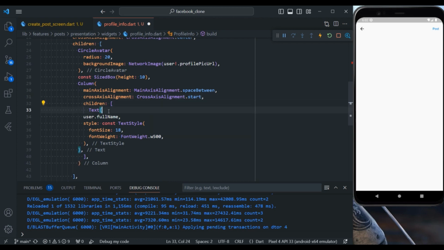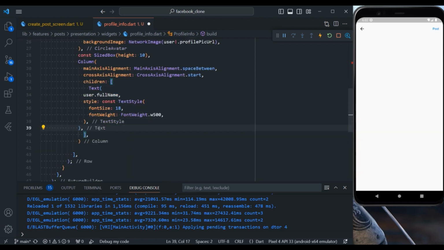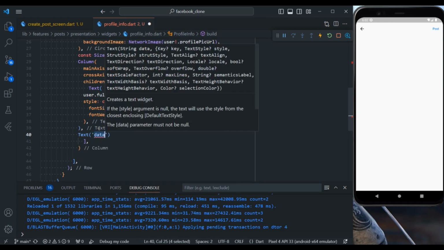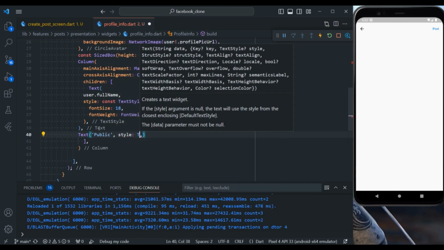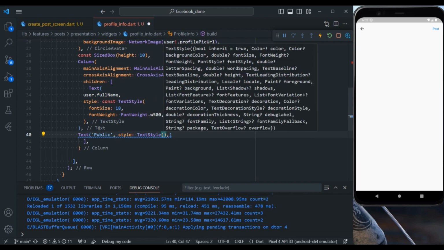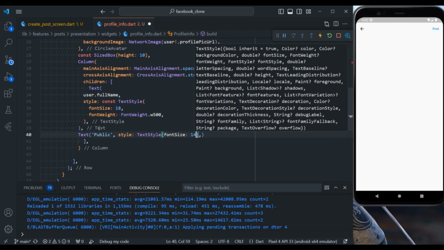So let's go under this text and put yet another text. And that text is going to be our public keyword. Let's also pass it the style. And we have a text style. We need a font size of 14 and a color of gray.